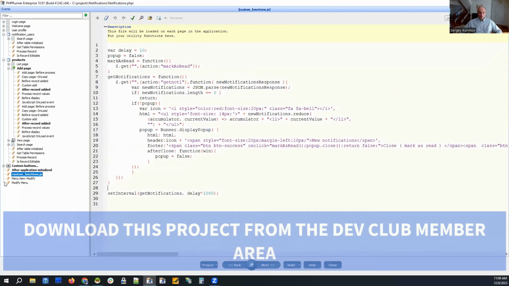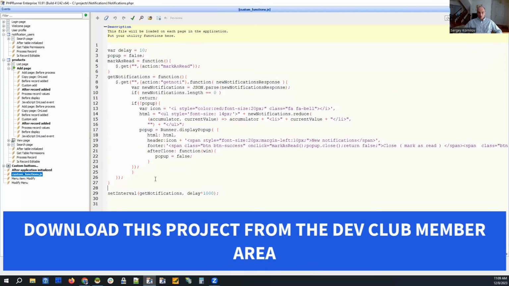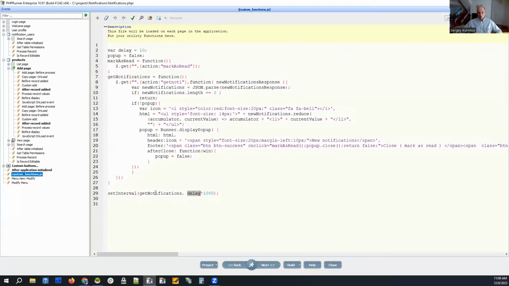Okay, what we do in the custom functions here, we wrote the code that every 10 seconds, we use the built-in JavaScript setInterval function to specify how often the get notifications function is going to be called. What it does, every 10 seconds, it executes a query pointing to the same page where we are right now. And the action is get notify.